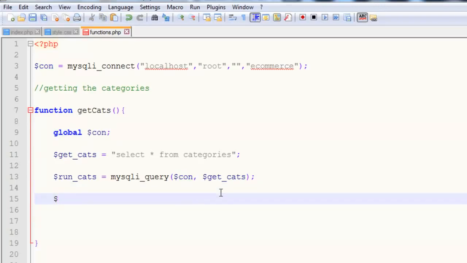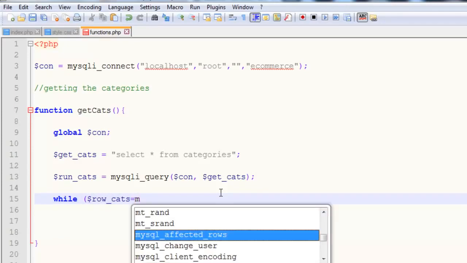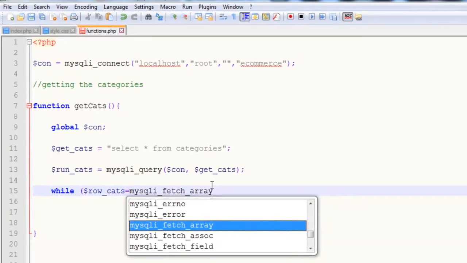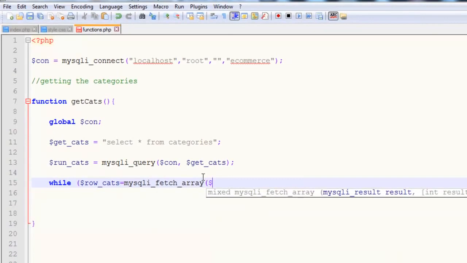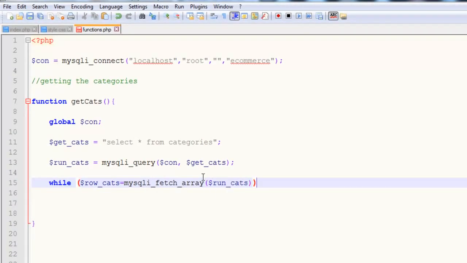Now we will write a while loop. Inside the while loop we will create another variable, row_cats, which will be equal to mysqli_fetch_array, and we will give the reference of this run_cats, and two curly brackets for this while loop as well.